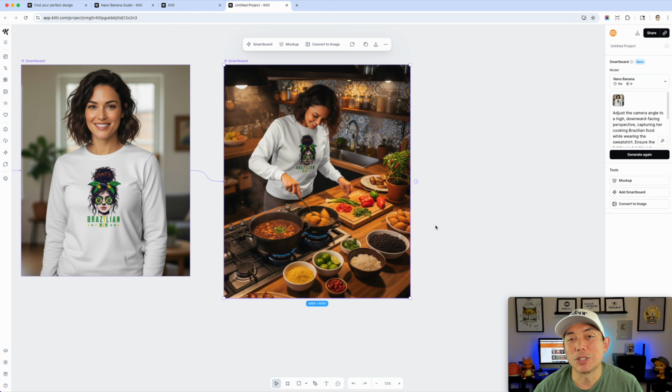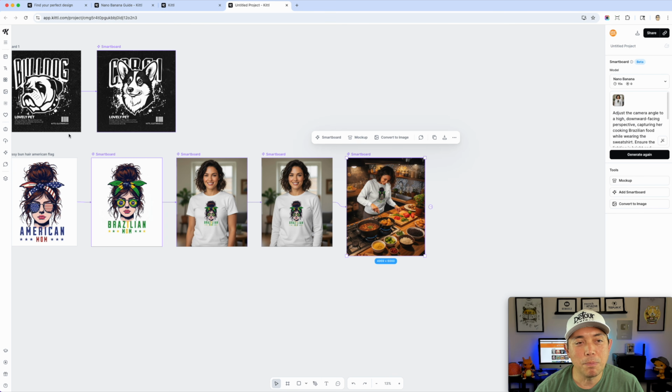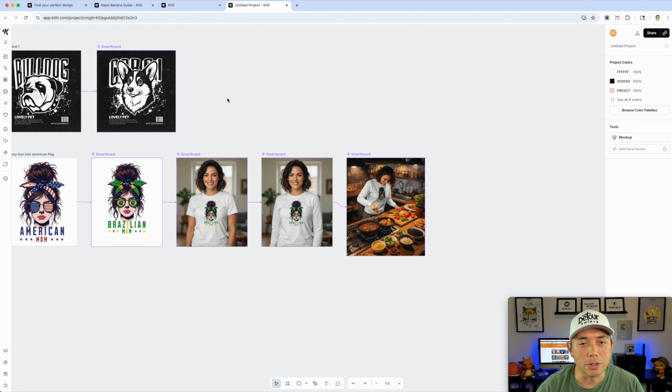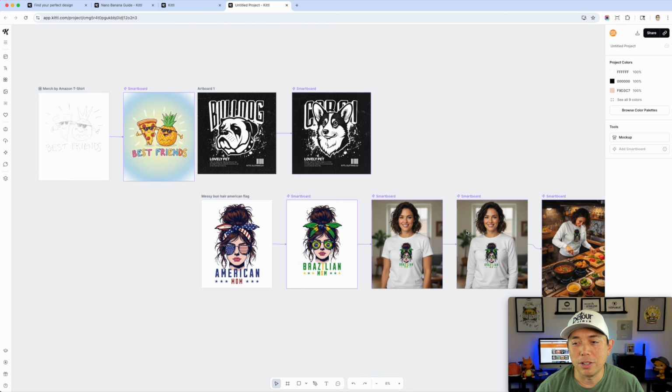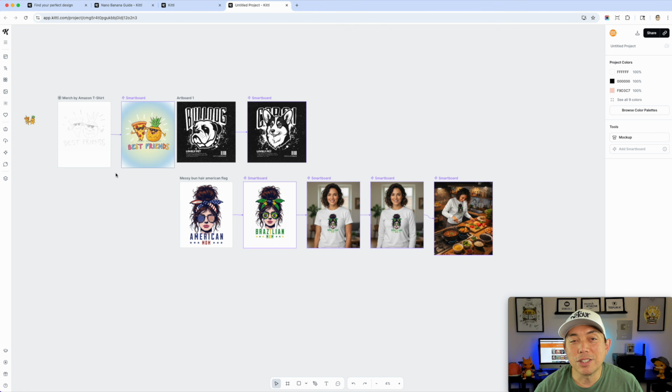Nano Banana is super powerful for keeping the same kinds of things and just changing the things that need to be changed. So in this case, American mom to Brazilian mom, bulldog to corgi, and so on. I could have used it to make mockups for the thing that I made here with the best friend. So lots to do, fun things that you can do with Nano Banana. Watch my video about the 4 main things that you can do with Nano Banana that I was blown away with. You can do that here in Kittl now.